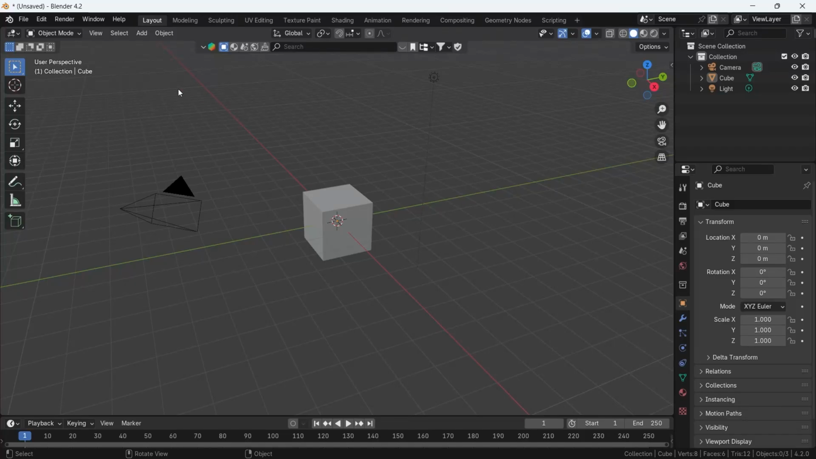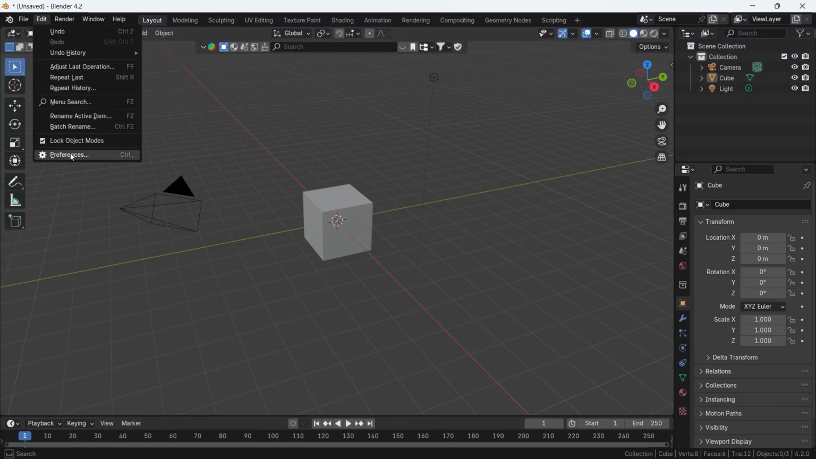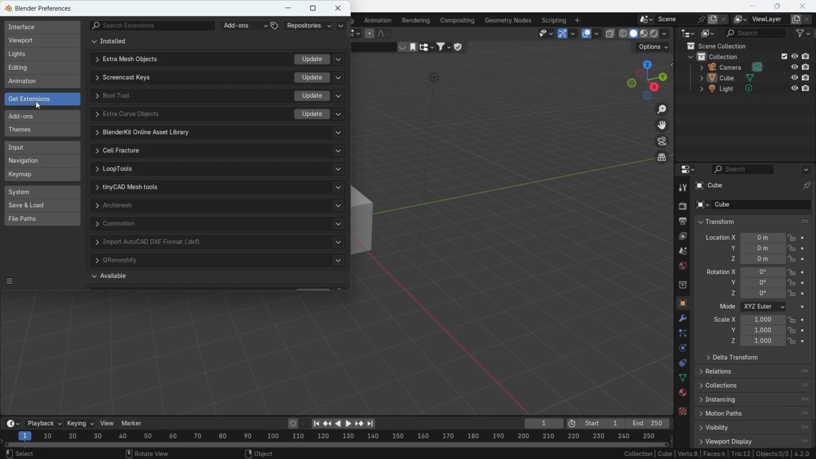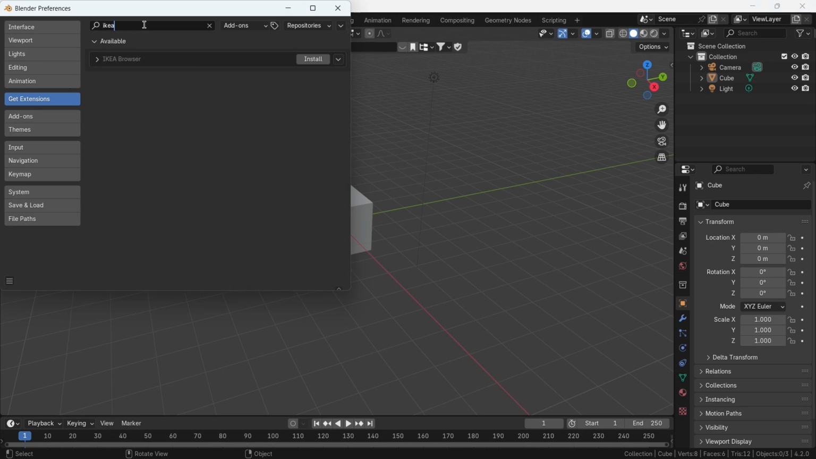If you go to the preferences in your newest Blender version, or maybe the one before it, you will find the Extensions tab where you can look for the IKEA browser. This one is a model library for furnitures from the IKEA store.